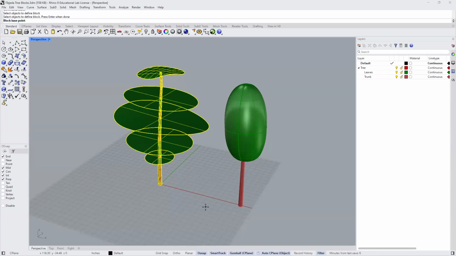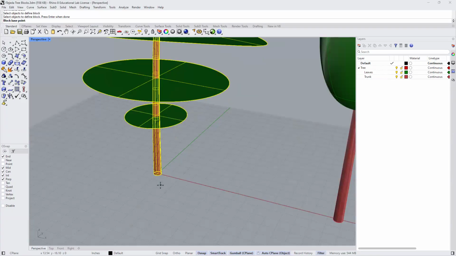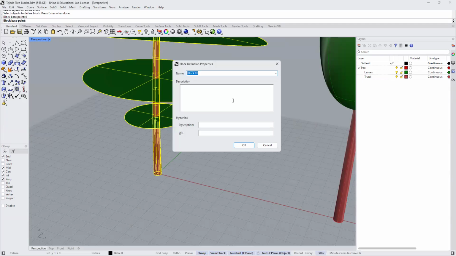And then it wants the block base point. Now, this is the first tree that I started. So that one is residing at the point of origin. So I'm just going to type in 0 and enter. And then I'm going to get this window that's going to come up, and it says block definition properties. I'm simply going to call this one tree number 1 or 01.